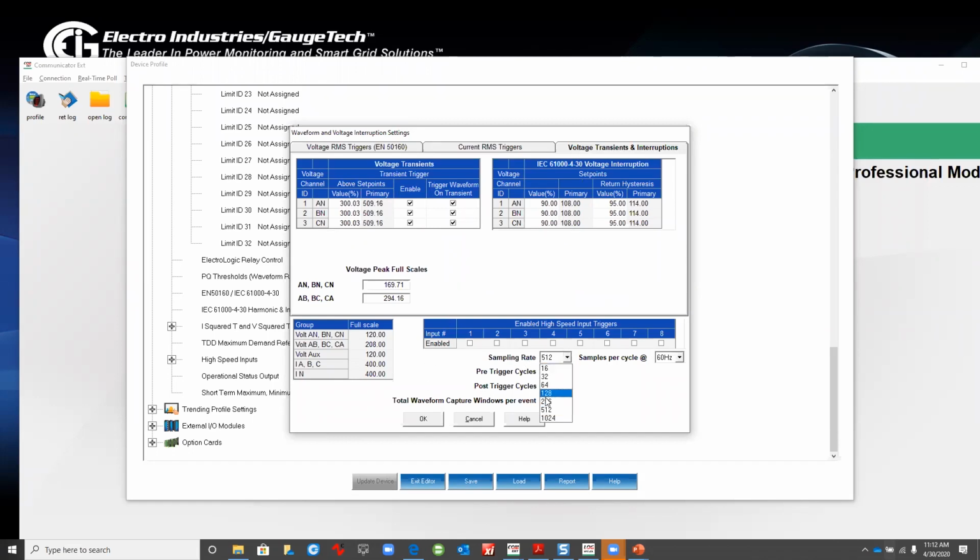The meter can sample up to 1,024 samples per cycle. With that, you have the flexibility of getting very high resolution, but you don't have the flexibility of having an extended period that you can capture. So you're limited somewhat when you use the higher or faster sampling rate.